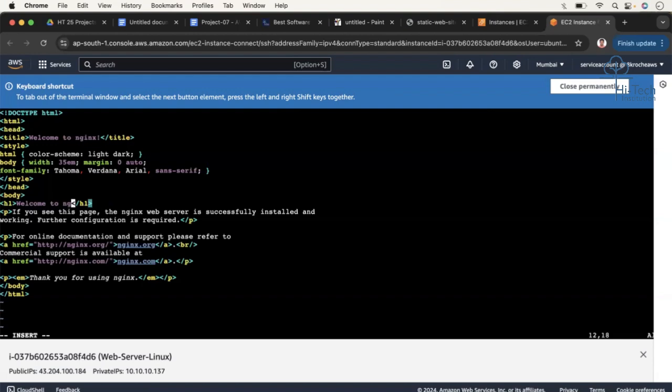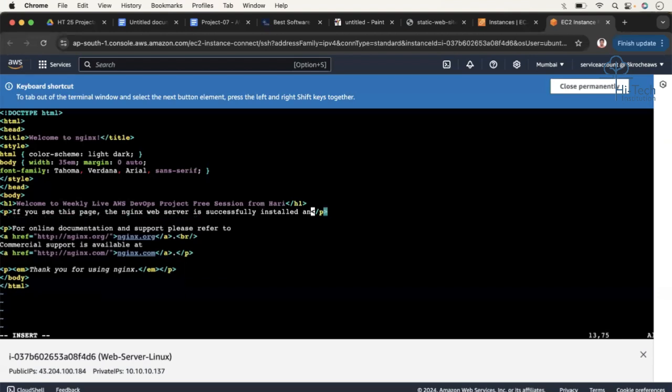Instead of "Welcome to Nginx", I'll write: Hi, welcome to the weekly live AWS DevOps project free session from Hari. I'll just modify it like that. Here you can mention whatever you want. This is the default content, and I'm just updating the source code.